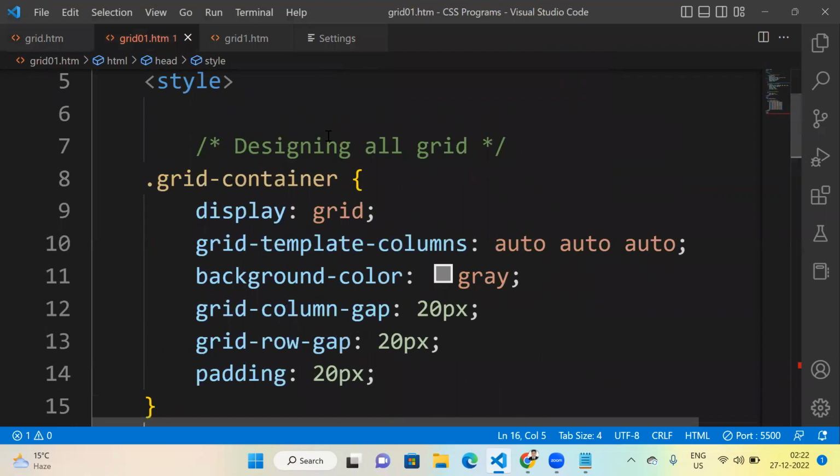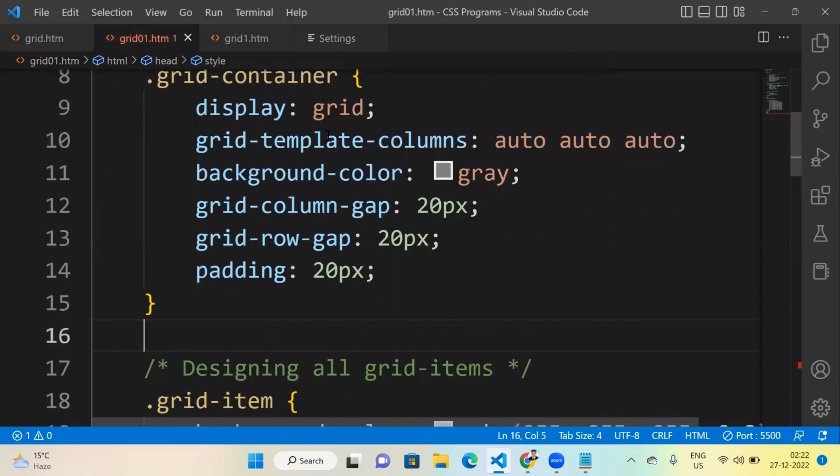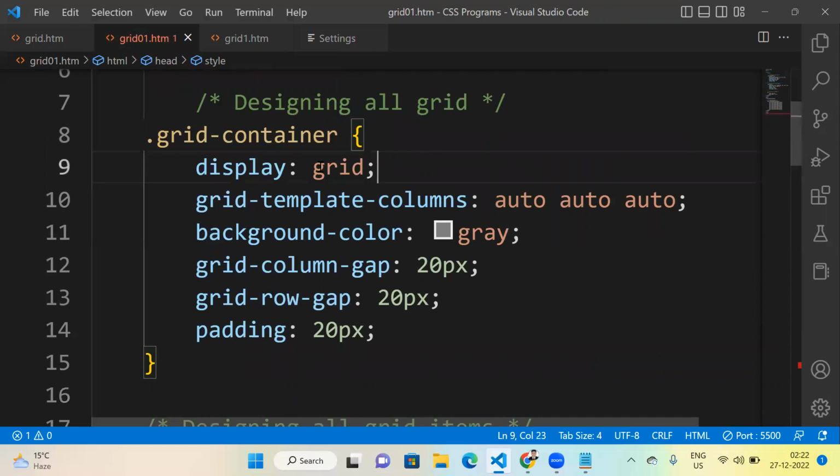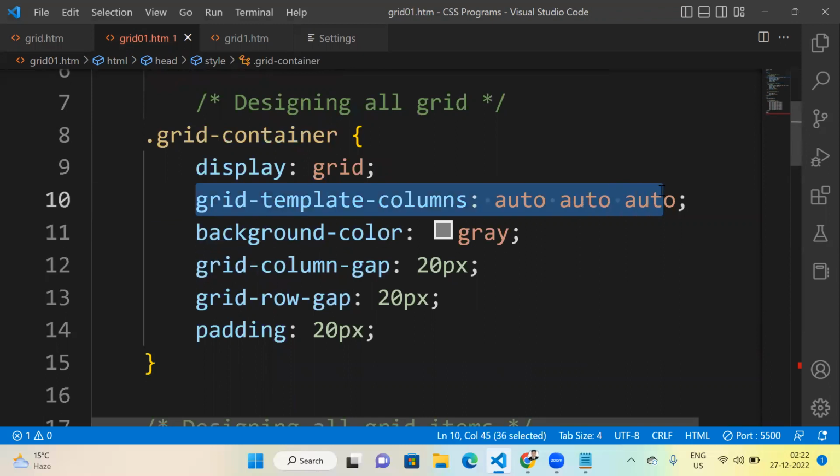Next one is also very simple. We are further enhancing some properties in the grid container. Display grid is for creating the grid container. And here grid-template-columns auto. You already know auto means that the widths will be equal.